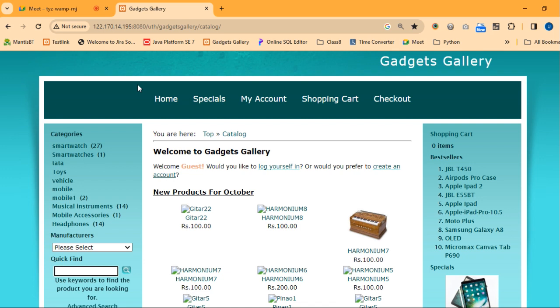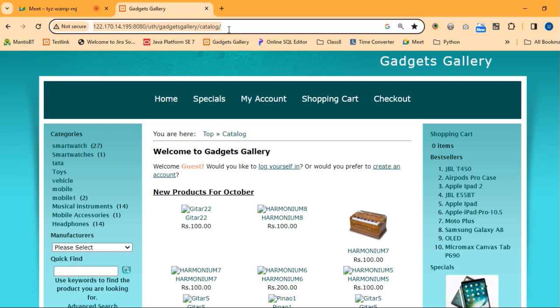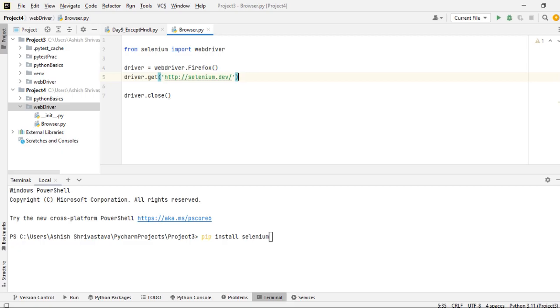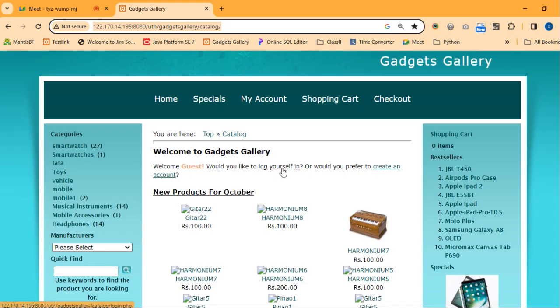Action could be click or send keys. If you want to type, then you can use send keys, and if you want to click on an element, you can click as well. So let me say I want to click on this Log yourself in link. If I want to go to this page, I'll just copy this page URL and paste it over here. So what I have to do is inspect it.